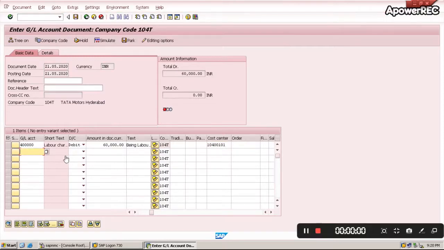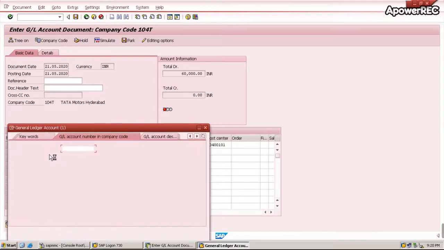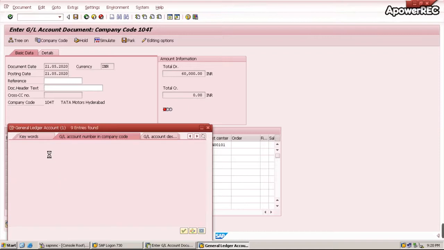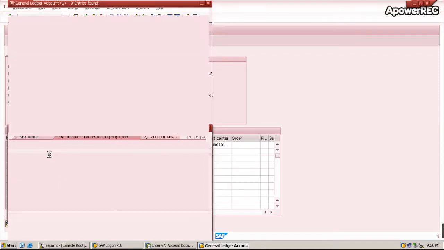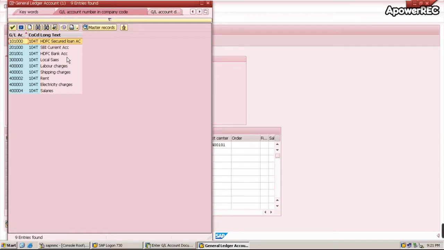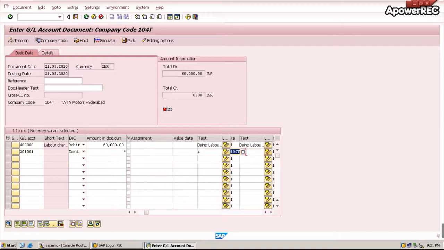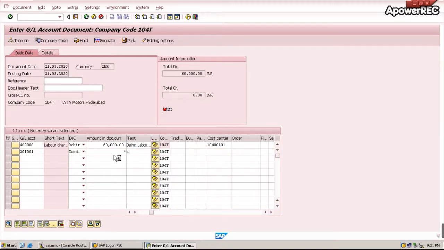Now come to the next GL account. Click on it. Press enter. I'm going to give the HDFC bank account. Press enter. Give here credit. It is the same amount. Press star here. For the text, we have to enter plus. Here we have entered the cost center. Now press enter.